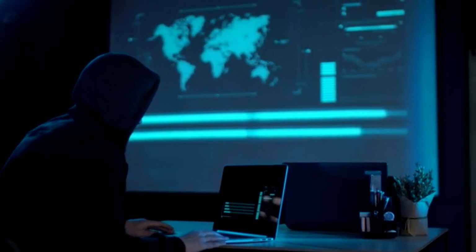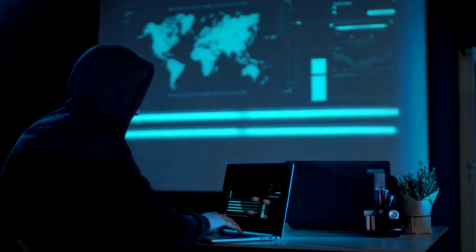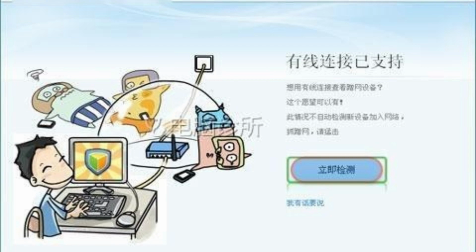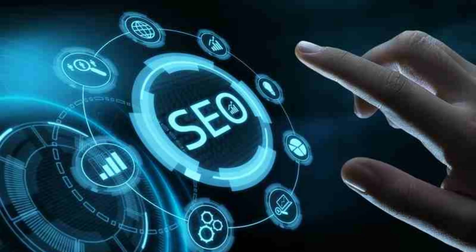3. Opting for a free domain. While free domains might seem appealing, they often come with limitations and risks. These can include a lack of control over the domain and association with unprofessional or suspicious websites.